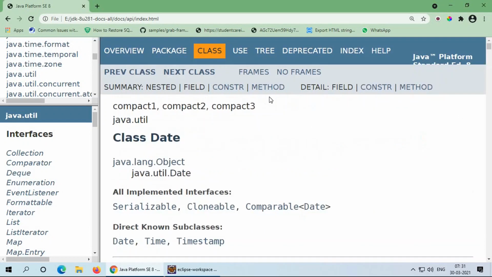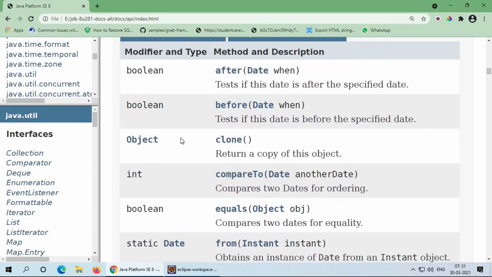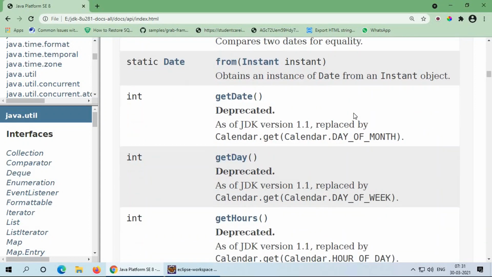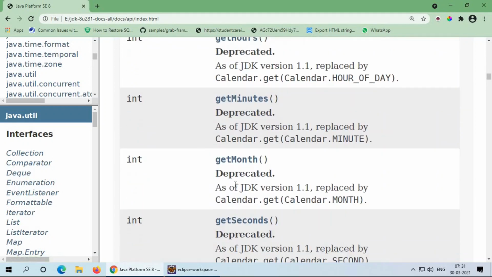class. For doing that, we have to go to the methods. Now here we have the various methods. First, the after method tests if this date is after the specified date. Then it will give you a boolean value, either true or false. Similarly, we have a before method. It also gives you a boolean to test if this date is before the specified date. Later we have getDate, getDay, getHours, getMinutes, getMonth methods, but most of these APIs are deprecated. Anyhow, we will get the example on this particular Date class.